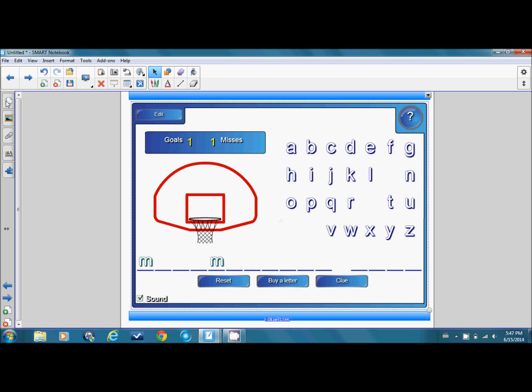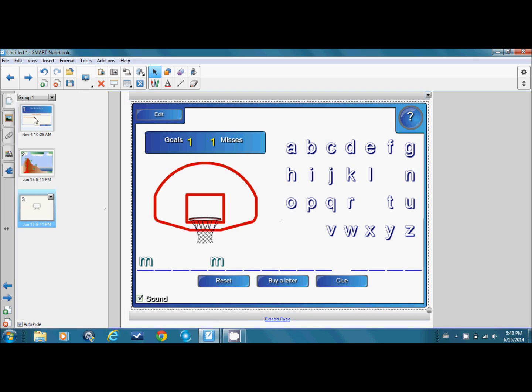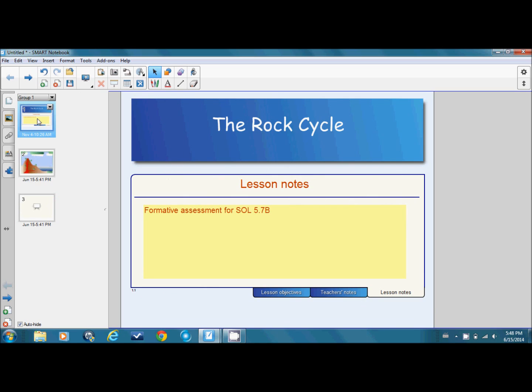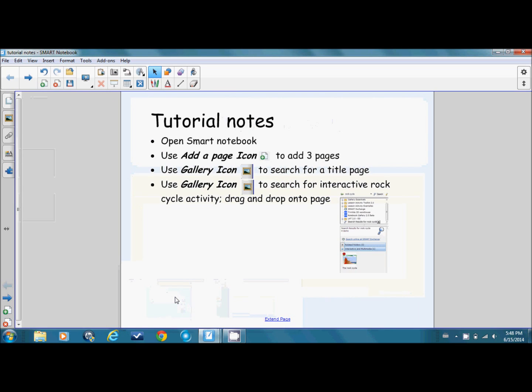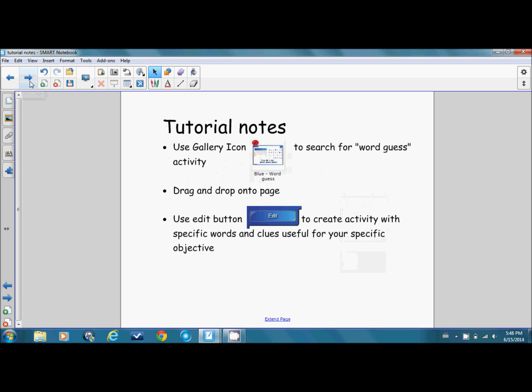Now I am ready to utilize my notebook for formative assessments. I also am incorporating in this video tutorial notes. These are quick bullet points as to what you could use to remind yourself of how to create this Smart Notebook in particular. Thank you, and I hope this was of use to you.